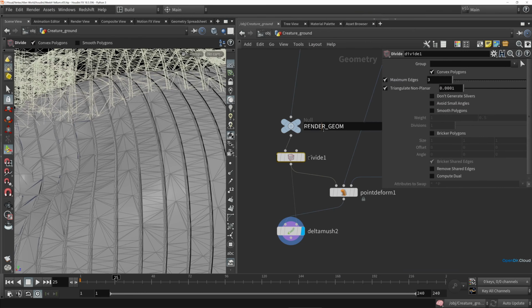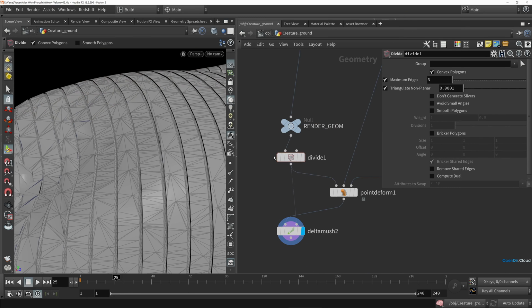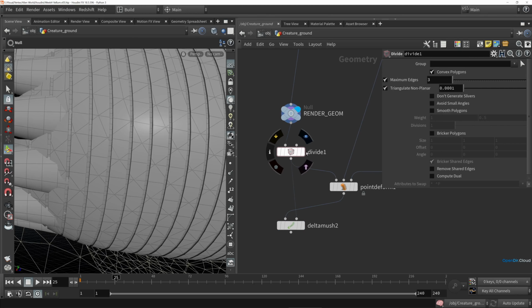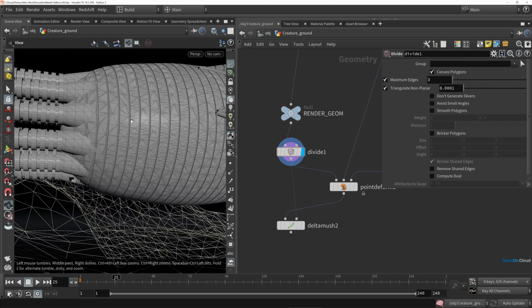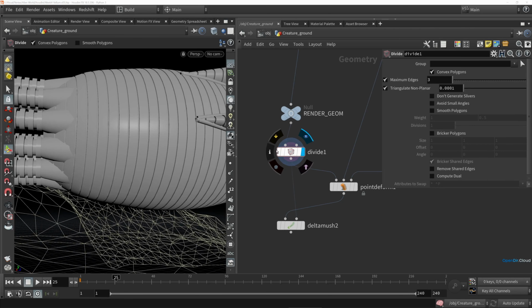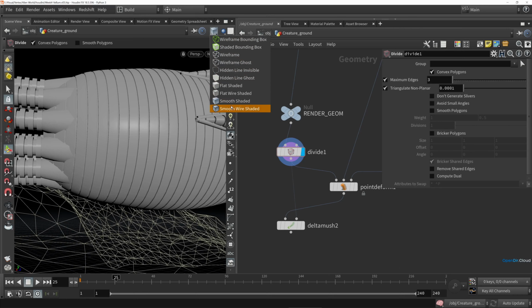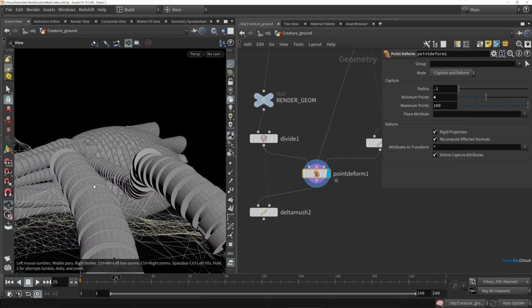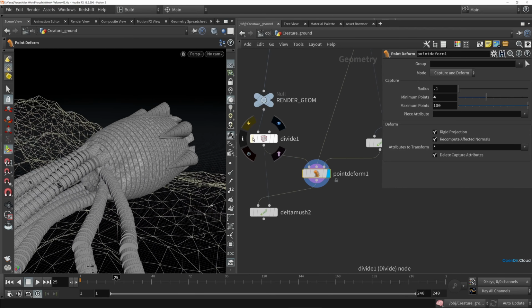So if you add in that divide SOP, by default, the divide will set a maximum number of edges on each polygon of 3, so that triangulates everything for us. And you can see that our deformed results are looking much, much better with everything triangulated like this. So flipping back to smooth shaded, you can see there's not really any difference in the divided mesh itself visually. But when we display the point deformed mesh, there is a big difference because now this is all deforming much more nicely now that everything is made of triangles, and it's a much cleaner result overall.